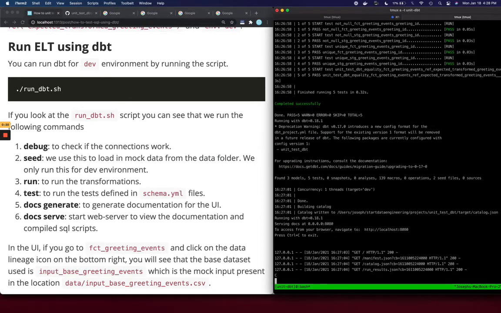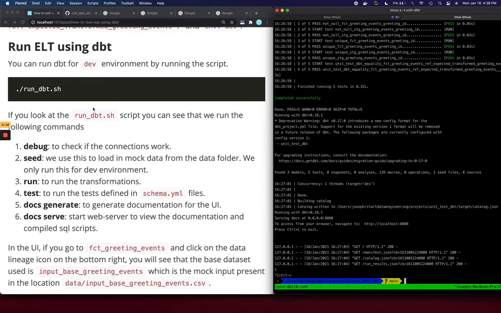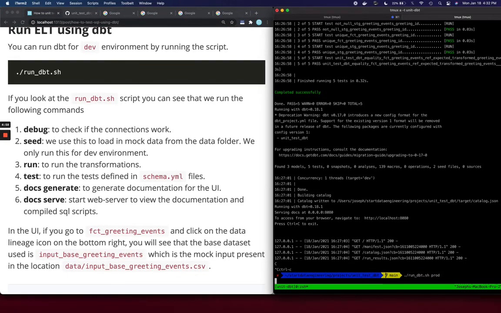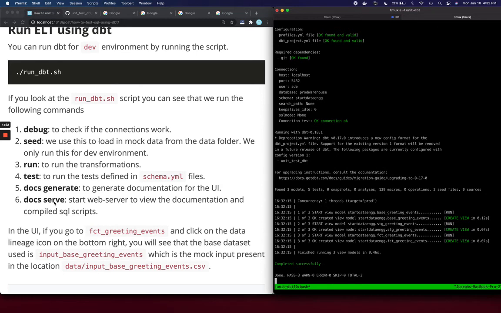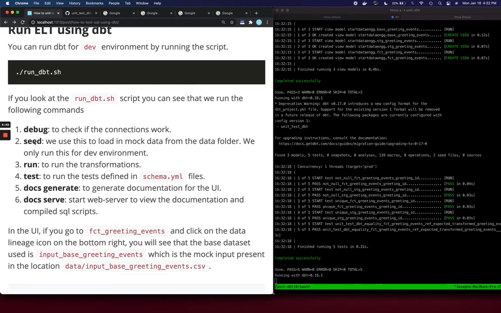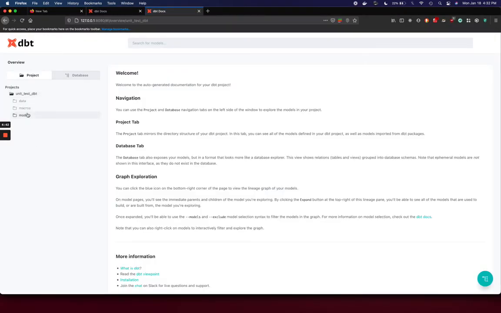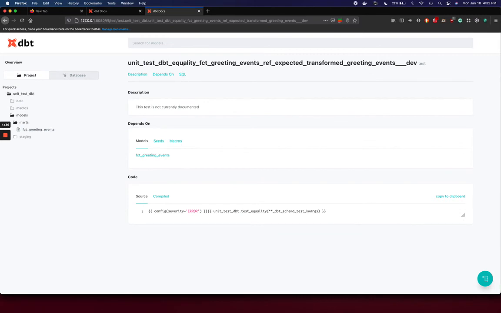And you could easily, let me cancel this, you could easily run dbt for the production environment using run dbt prod. When we run dbt prod, it basically runs the same debug, run, test, generate, serve commands, but against the production database. Note that it does not do the seeding because in production we don't need to test our mock input versus mock output. So again, similarly, you could go to models, fact greeting events, and this is in production. If you check the test, you will see that it just does a select zero, because we have the conditional statement in our macro which just says select zero if no environment is given.